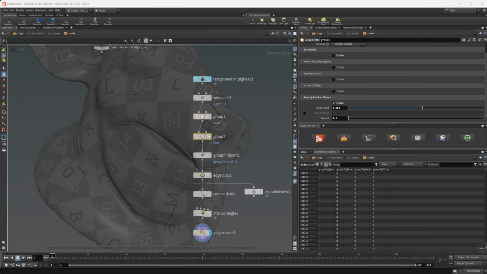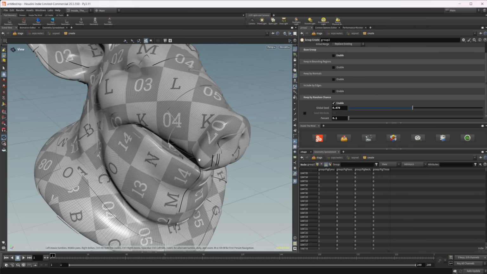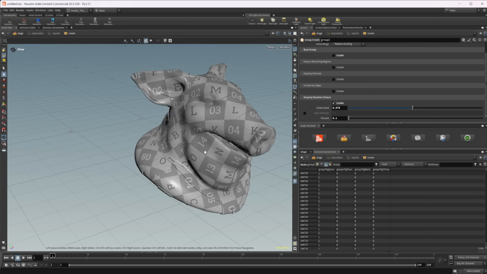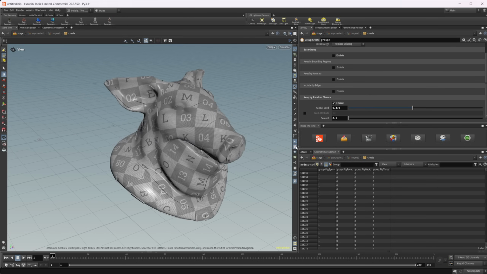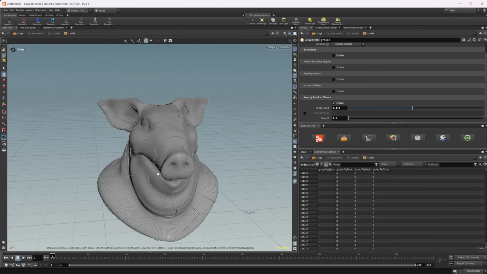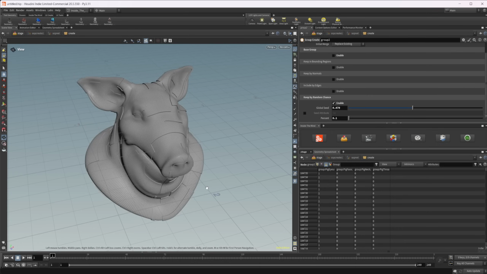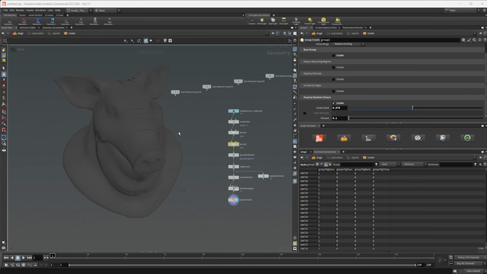And then we can, again, just mess around with the global seeds, get a different look. Don't like that one. Play around with these and get something we maybe like. We get some kind of cool looking effects going on with our geometry. So let's look a little bit at kind of what this does.